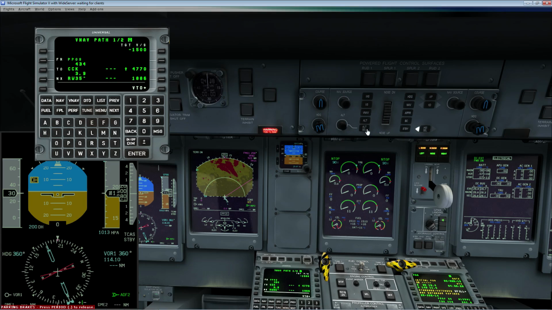Remember always to click your alt sel. That's basically your altitude select. Same as when you are climbing as well. If you don't click that and your cruise is at 25 and you don't click the alt select, you're going to go above that 25,000. Same with the descent as well. Make sure you click the alt select.